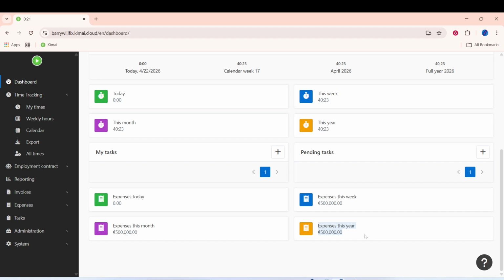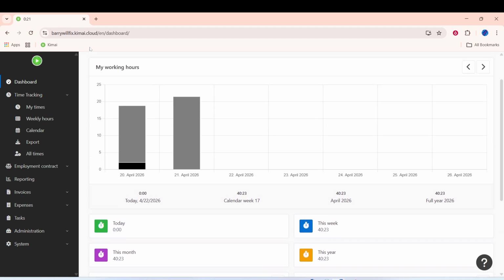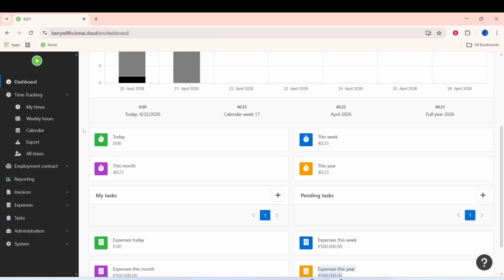That's it. Open Kimai, click Dashboard, and read your My Working Hours across today, the calendar week, the month, and the full year. With these views, you can confidently track your progress at any moment.